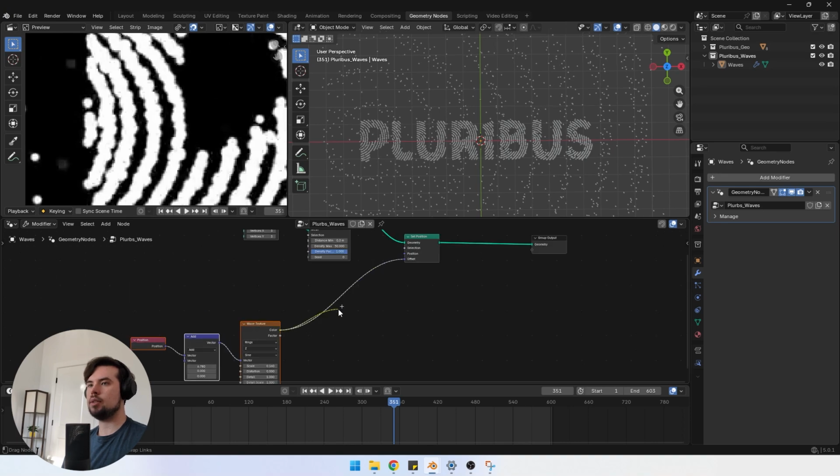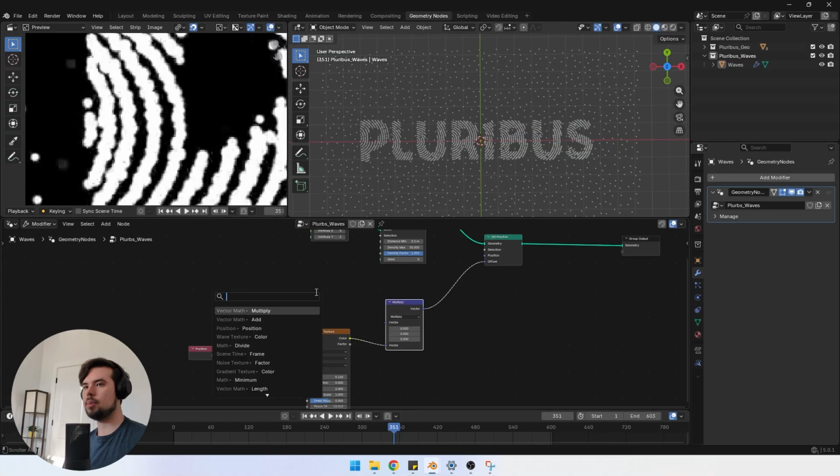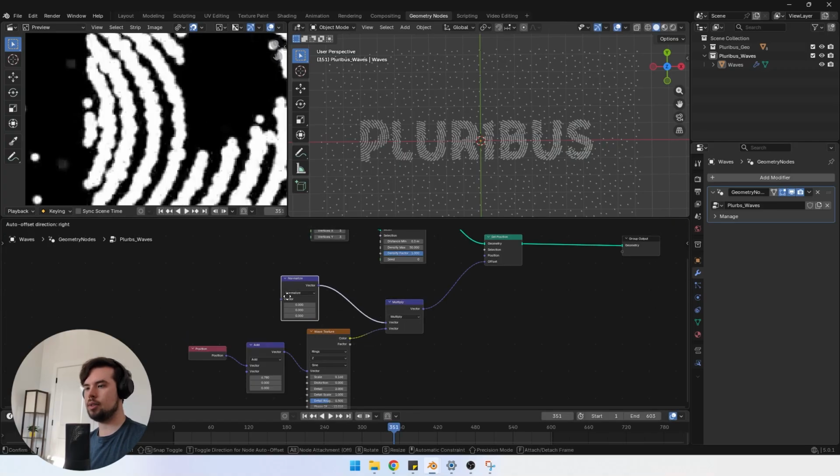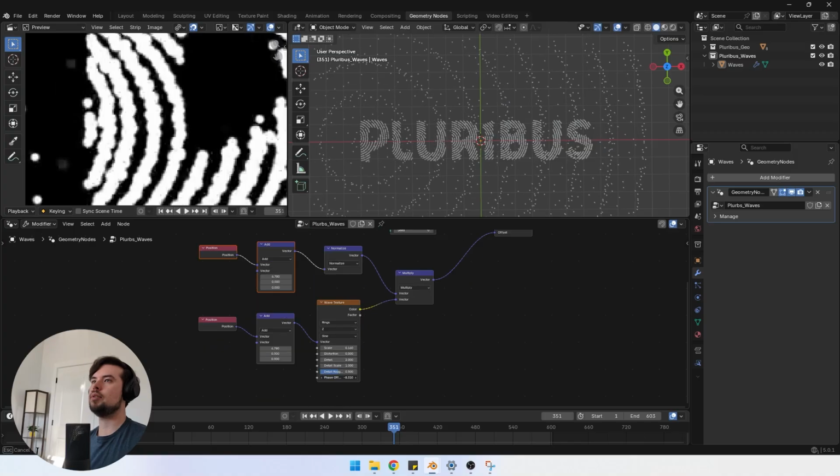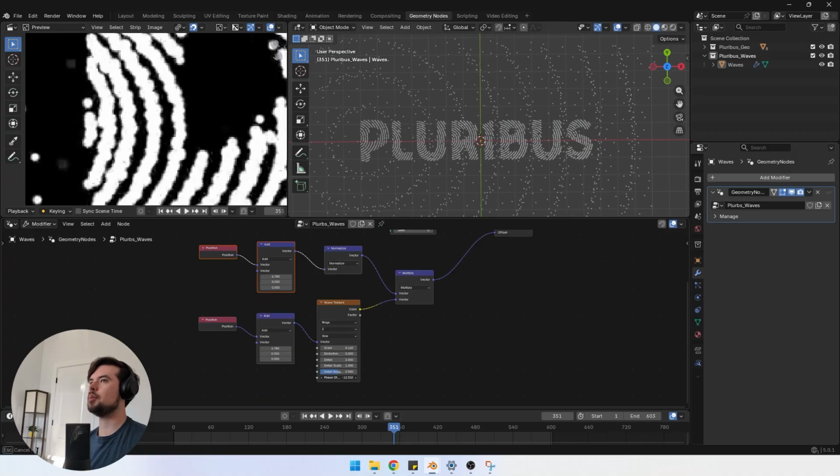So to change that, let's combine this with a multiply vector. Multiply that with a normalize, which is connected to the new center point. And if we move the offset now, you'll see each particle is kind of moving relative to the new center.